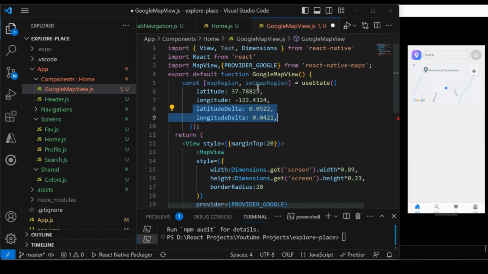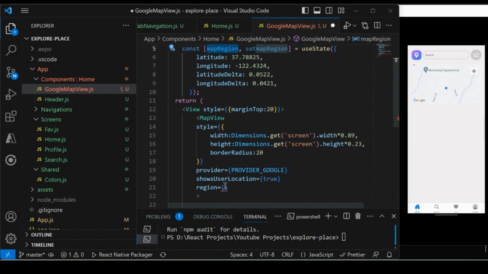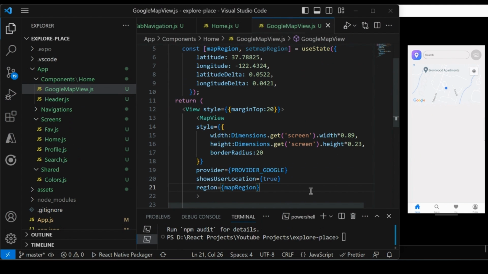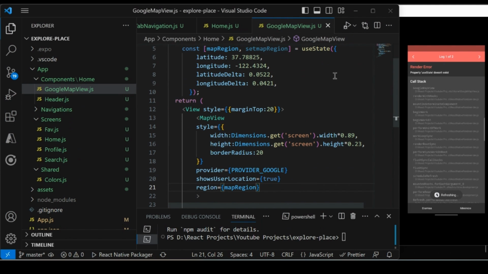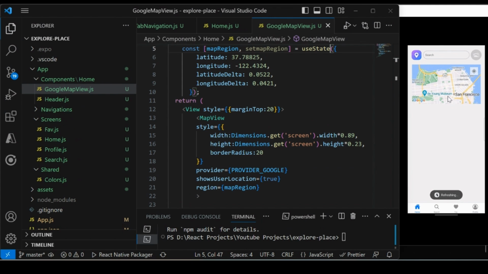Now what you can do is import this map region to this region and then save it, right? And it's saying useState is not imported. Let's import useState and save it. See, right now it's showing San Francisco. So whenever the app launches, it will be defined at a certain place. Obviously later on we will change this latitude longitude with the current user location. So whenever you open the app and this map is launched, it will show the user's location on the map directly. This is how it works.